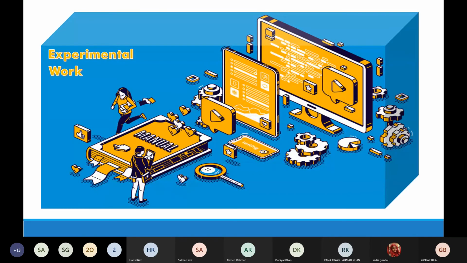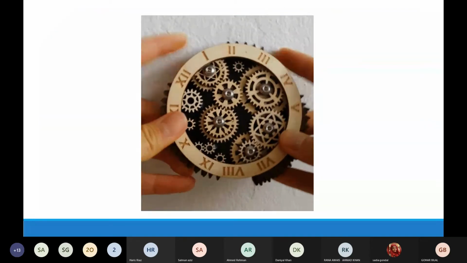And the next thing is practical work, experimental work. In online learning, practical work is next to impossible, I think so. But I will try to make it possible. I will tell you how to make it possible.